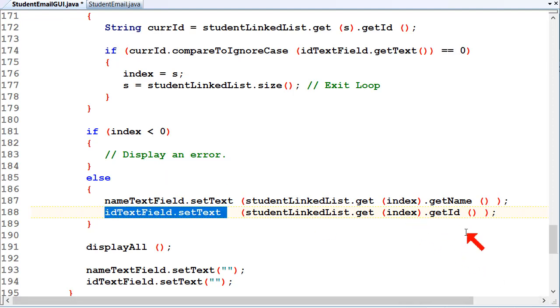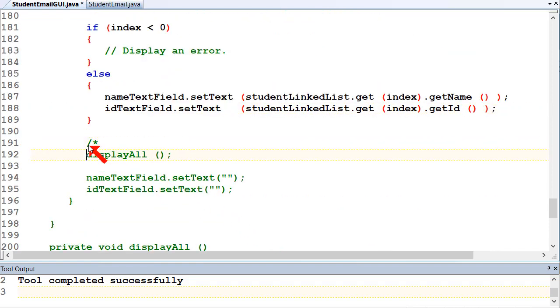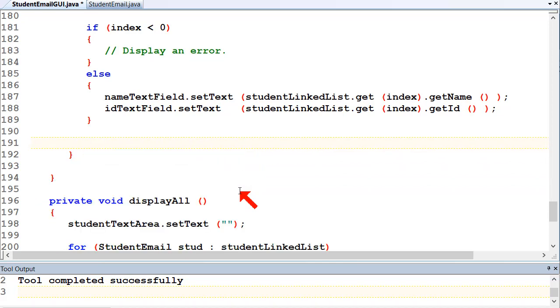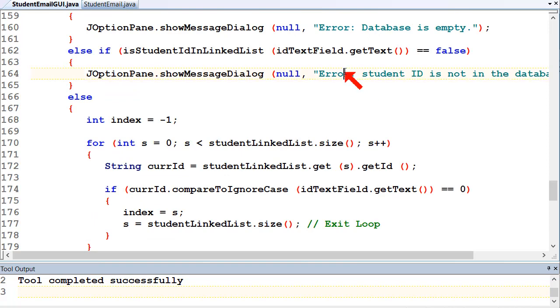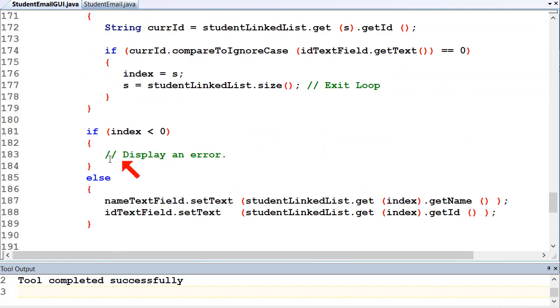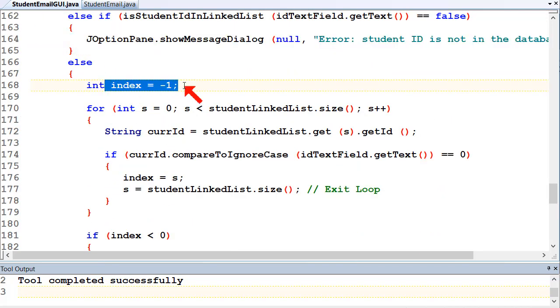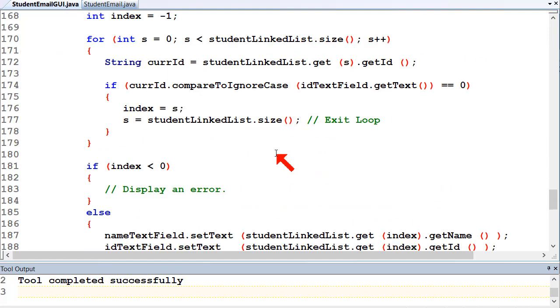Okay, so let's see that in action. We'll take out this code for now. In fact, we'll just chop it. We don't need this code down here anymore. Okay, so we're just ending there. We're still going to display an error. Let's add that in as well. We don't really need to worry about if index is less than 0, because there's got to be a match. We've already checked if that student ID is in the linked list already. Okay, so we don't need to really worry about that.